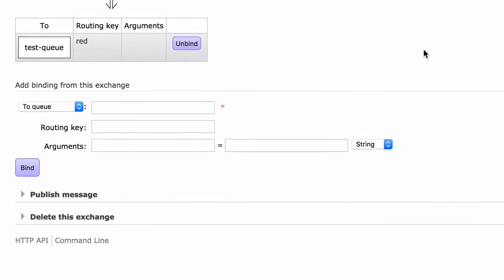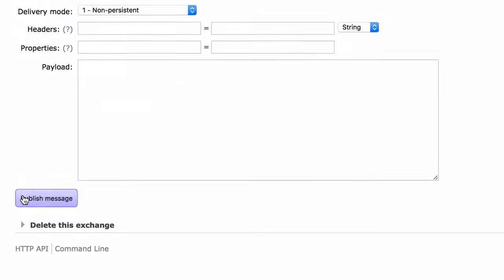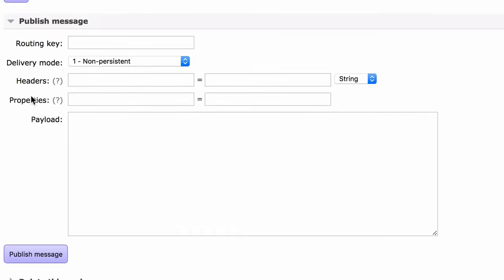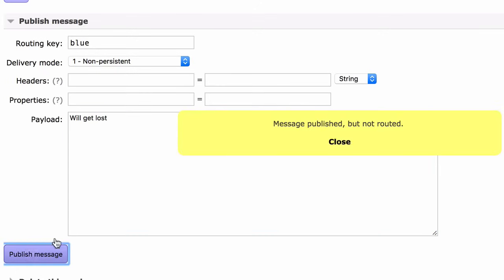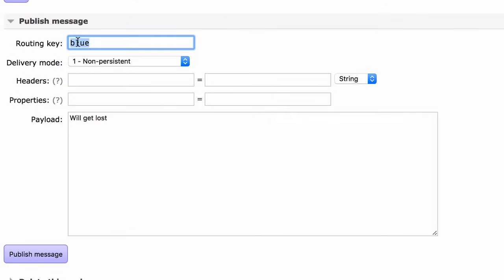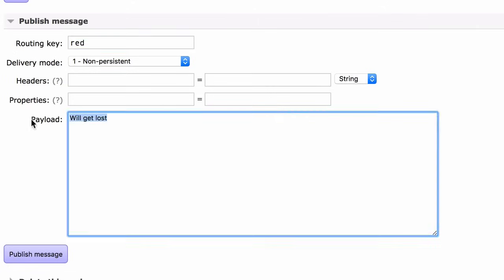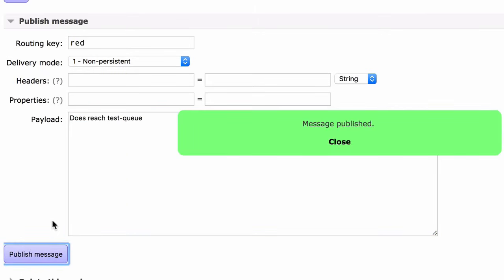Now let's publish a message to the new exchange. First, let's take a routing key that has no binding. If we publish this, we can see that the message has been sent but not routed, so it got lost. Now let's use the binding key of our exchange. This message got published and delivered.